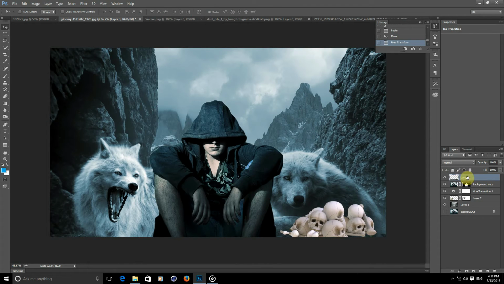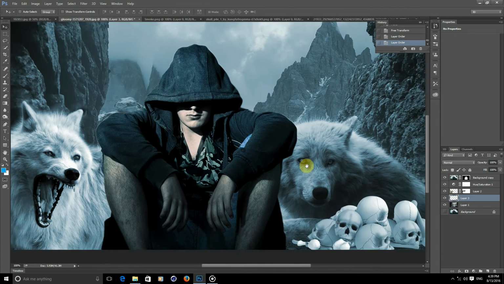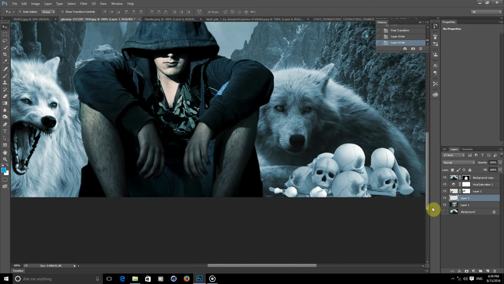Then move this image above our wolf layer images. That's why we get the hue appearing there. So how do we blend this image in with the background? Select the layer, select the image. Let's call this skulls. And create a layer mask.